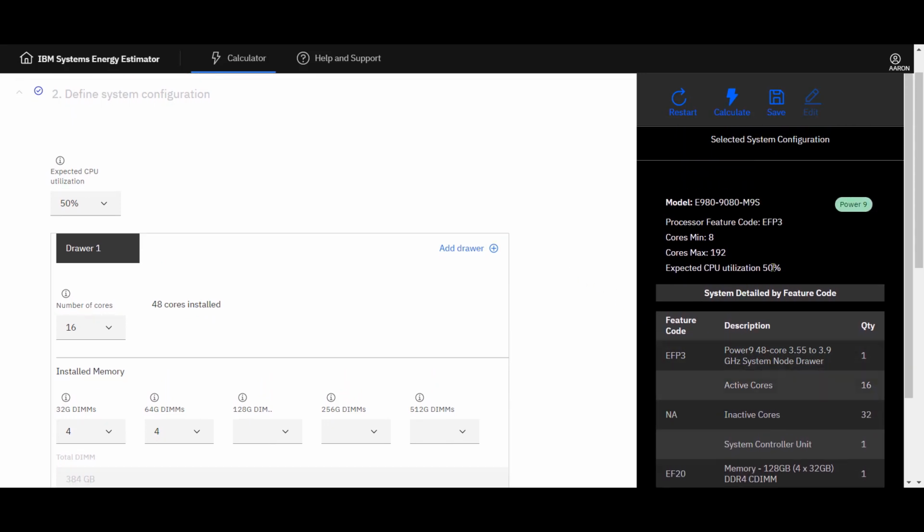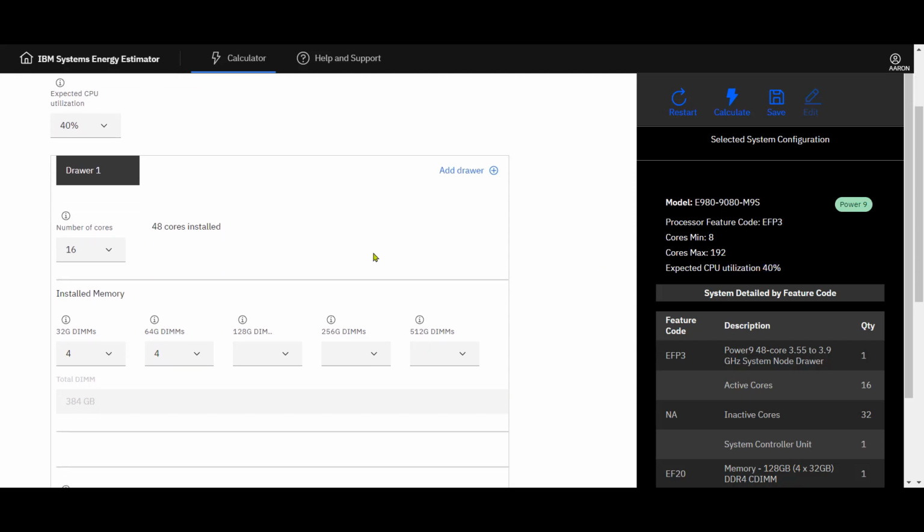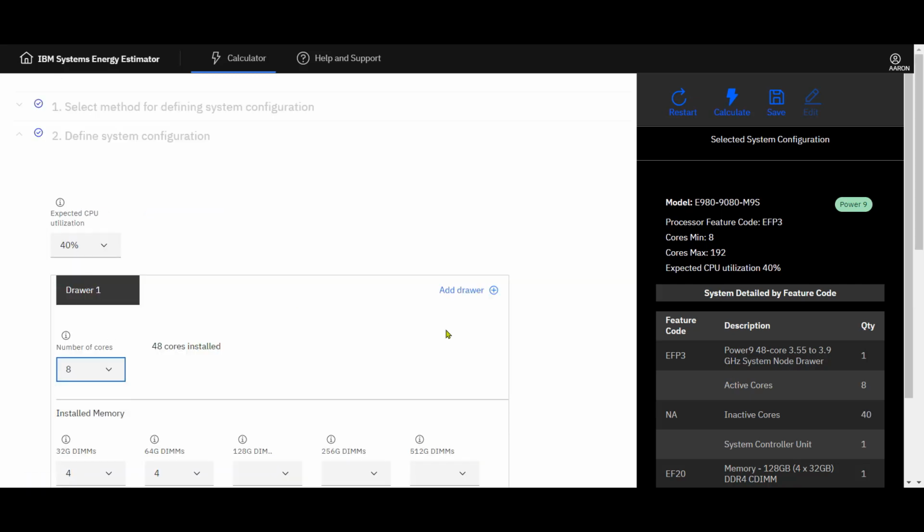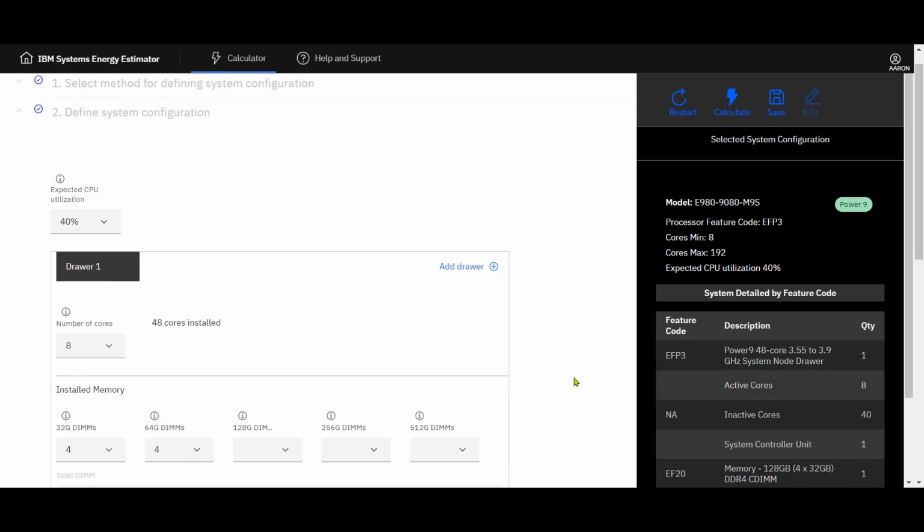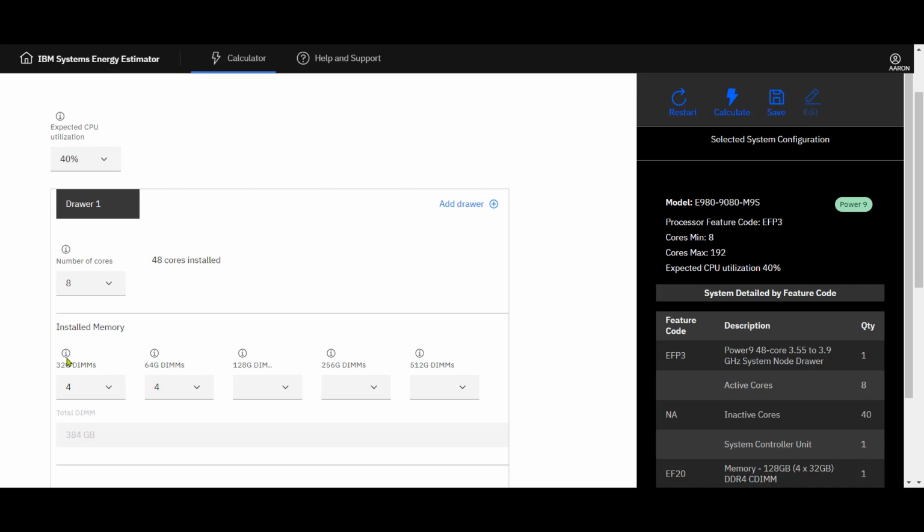Notice that when the expected CPU utilization changes in the main form, it is also reflected in the selection in the right panel. Similarly, all the form components get added to the right panel as you interact with the form. You can learn more about each component by clicking on the information icons.